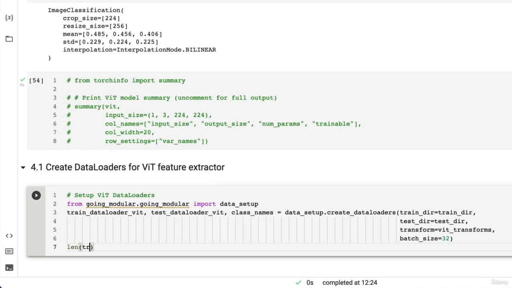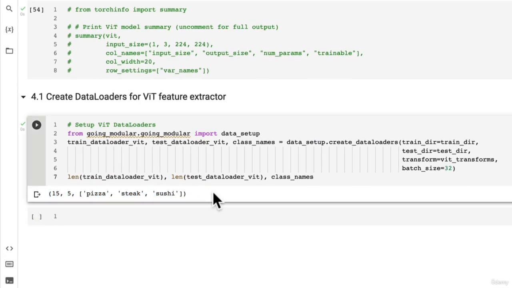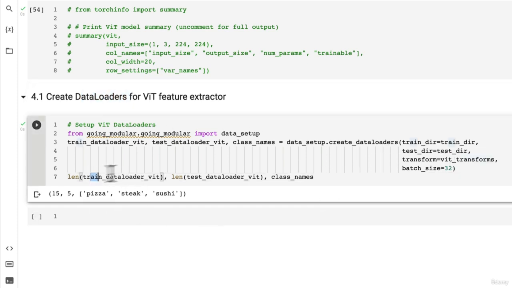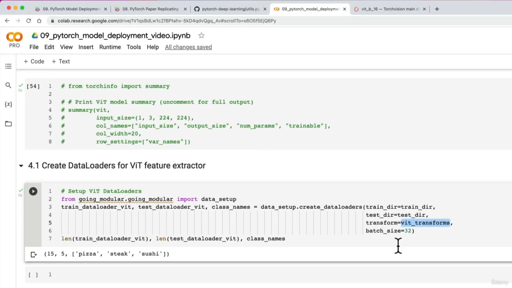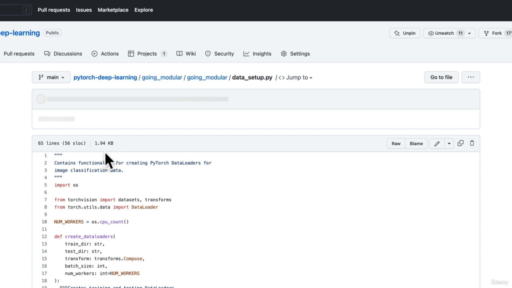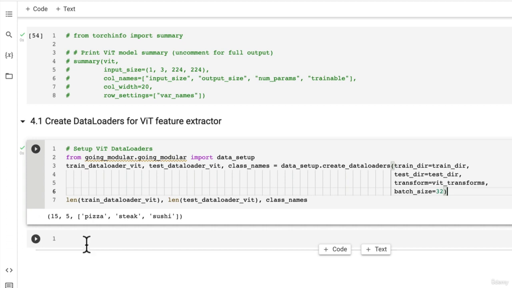But let's now get a little look-see of what's going on here. We'll get the length of our training data loader, see how many batches of testing and training data we have, and just make sure we've got the class names. Boom, look at that. Exact same output as our EfficientNet B2 data loaders, but the key difference is that we're transforming the data that we've loaded into these data loaders using the ViT transforms rather than the EfficientNet B2 transforms. So if we go in here, of course, this functionality comes from data_setup.py, create_data_loaders. There's that function there. So that's all we need to do for that section.